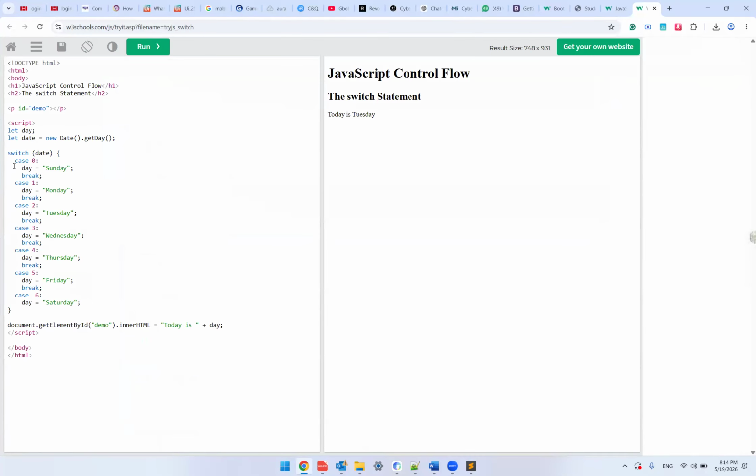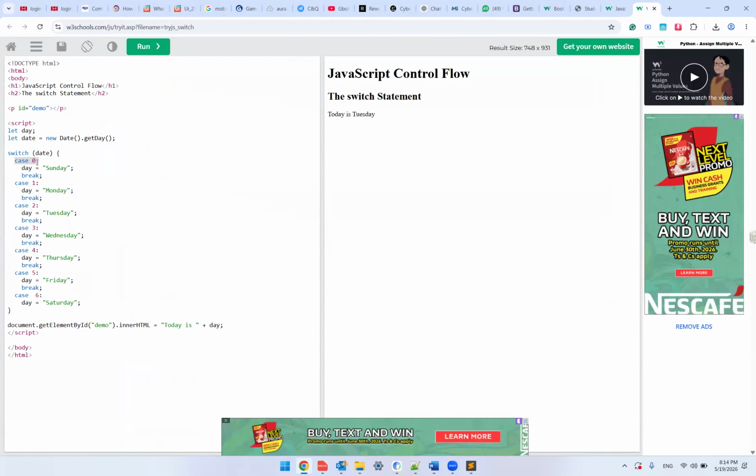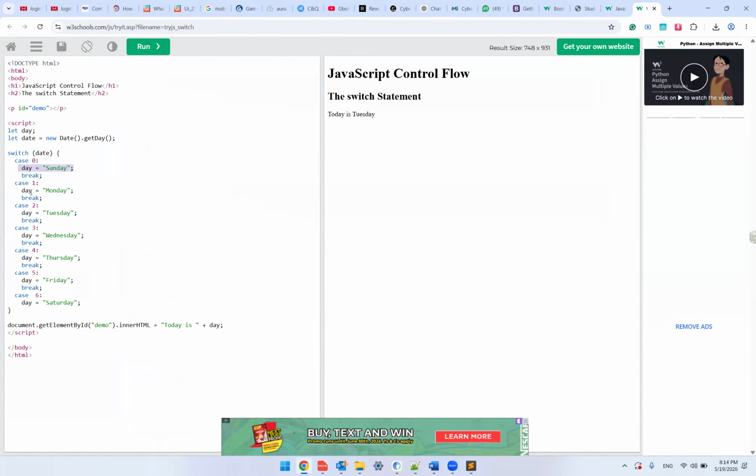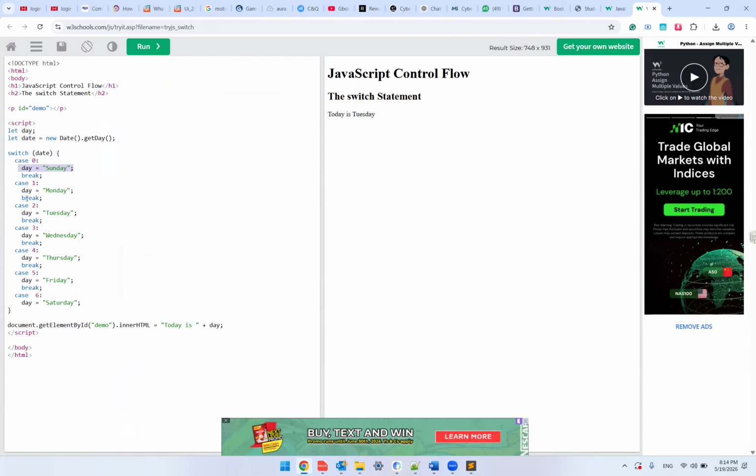Let's try it. What this is just doing, in simple terms, is saying that if the day is 0, you are doing switch day. This is it. If today is 0, it means the day variable equals Sunday. If it's 1, day equals Monday. Then break. Break is else. That's the way it works.